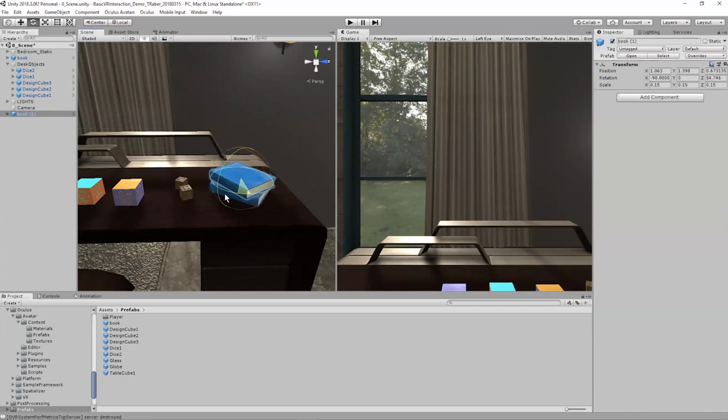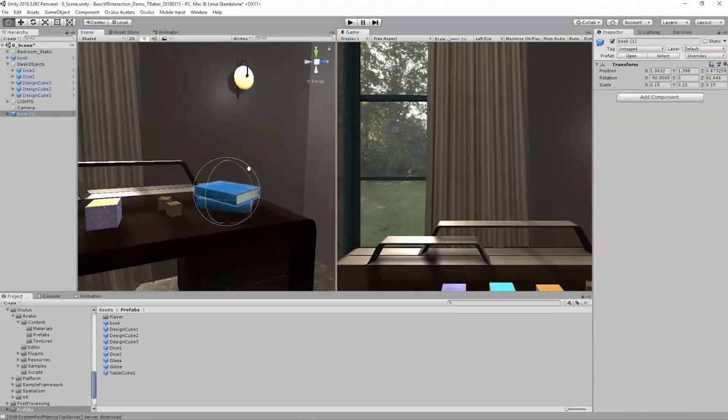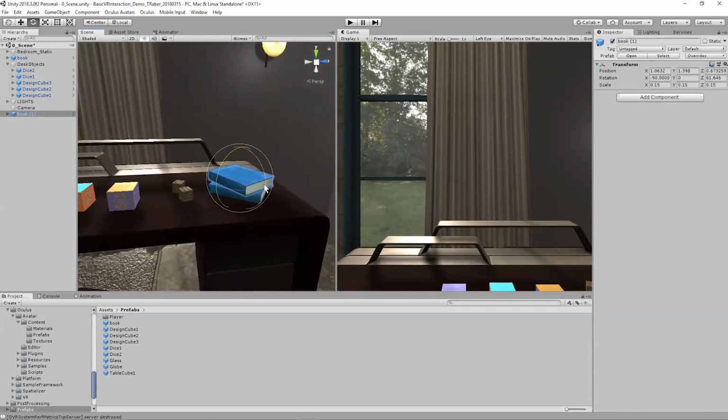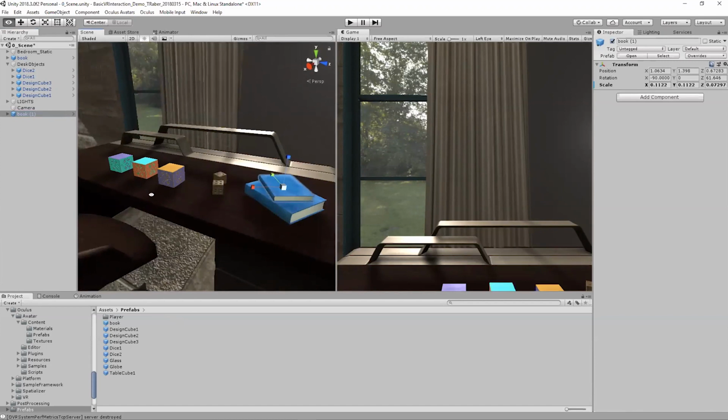I'm going to rotate this slightly so it looks like it's sitting organically. And I could even make this look like a different book if I made it smaller and maybe squeezed it in its Z-axis. So now it just looks like a smaller book.